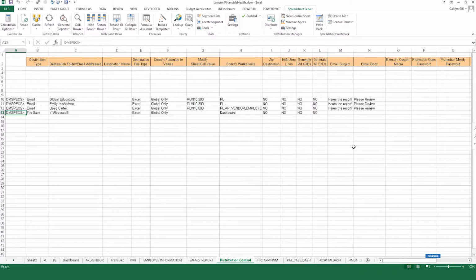We have clients, several hospitals that we work with, that send out 200 reports every week to different departments within their organization. So you build this list one time and it's saved here in your workbook. So you never have to do this again, thank goodness. You build it once, even though it wasn't that painful, it was kind of fun. You build it once and it's saved here.